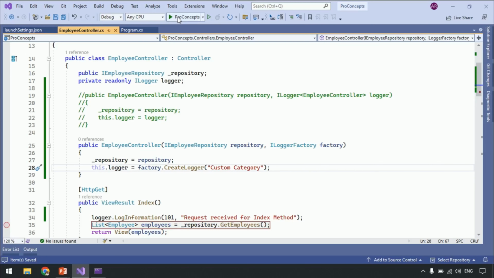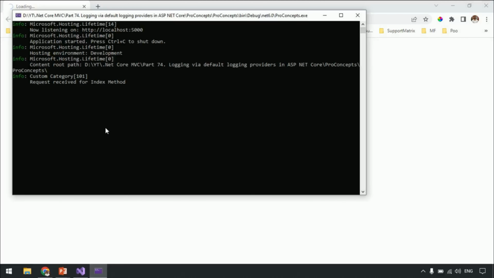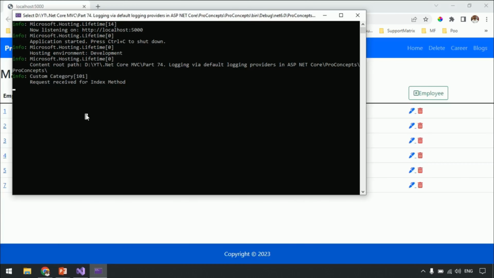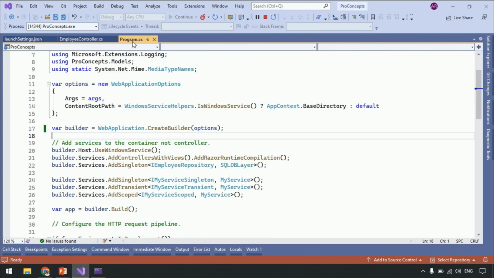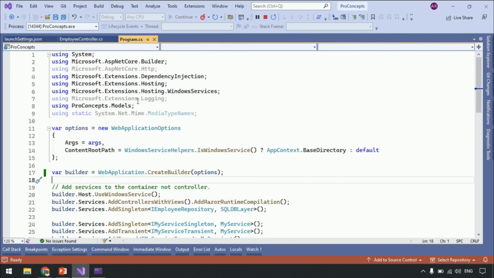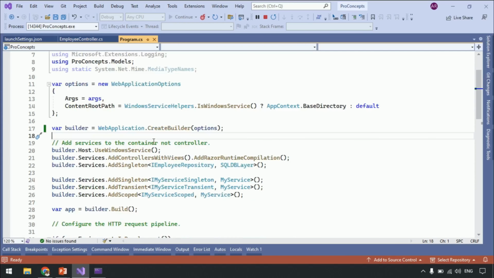Let's run our application. See, we get the required message along with the updated category name. Simple, extremely simple. So till now we injected the dependency of logger via the constructor, but in the Program.cs class we don't have a constructor. Then the question is, how can we use logger in the Program class? Let's see how to implement it.